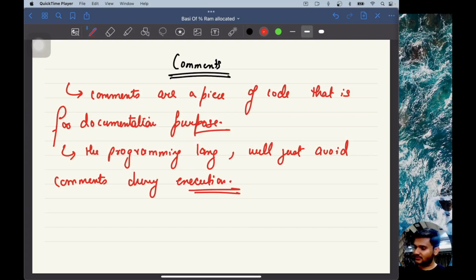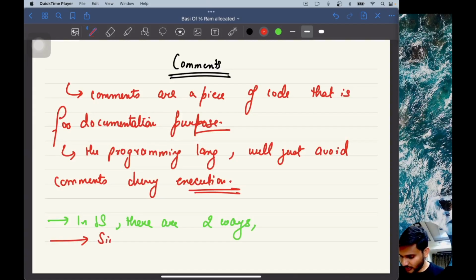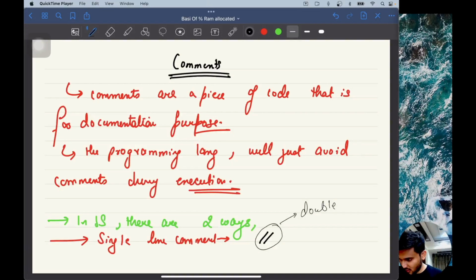How do you create comments in JavaScript? There are two ways to create a comment. If you have to create a single line comment, meaning you have to just write the comment in a single line, what you can use is a double forward slash. This is something that you can use.